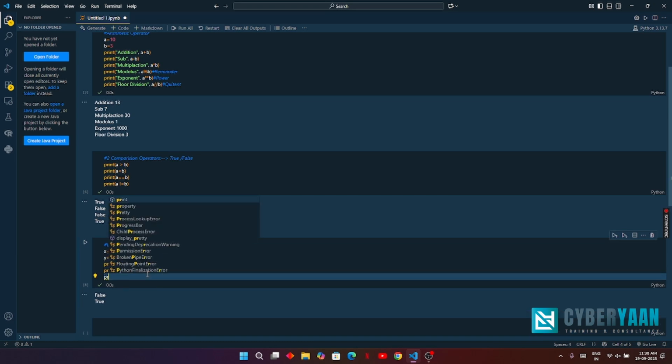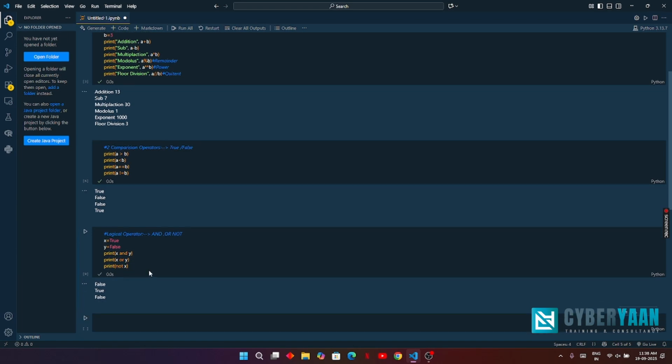Then we have the third and last type of logical operator, that is not x. The not operator is responsible for changing the value. It is going to revert the value. If the value is true, it is going to revert it into false. So over here we have the value that is false. These are the logical operators.